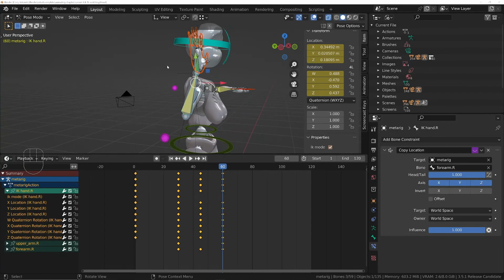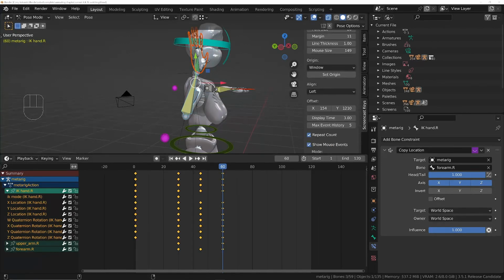So we basically need to find a way to get this pole target lined up correctly with the FK position of the arms. And there's an absolutely incredibly simple way to do this, which is much easier than some of the methods I've seen tried before where people add additional IK switching bone networks and things like that. It's completely unnecessary because it's so easy.